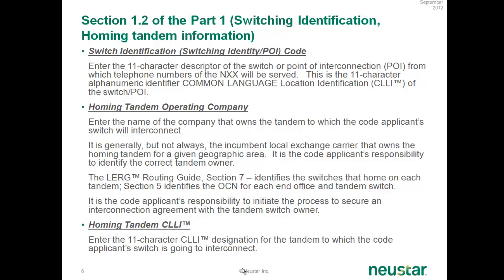And the homing tandem CLLI, enter the 11-character CLLI designation for the tandem to which the code applicant switch is going to interconnect.